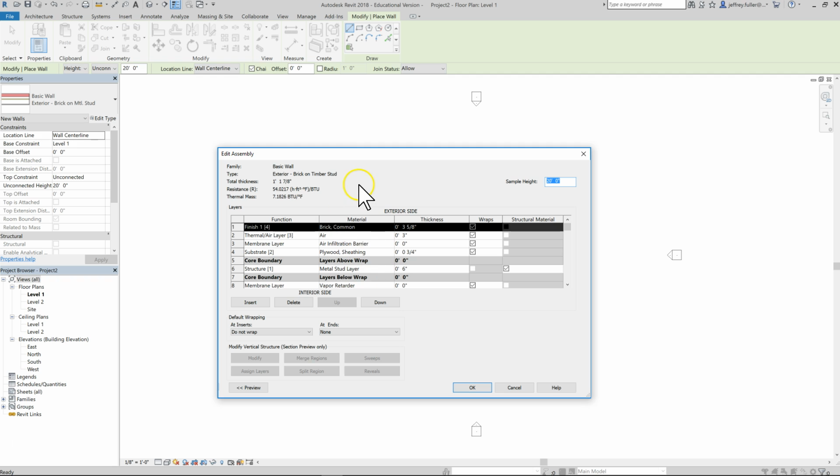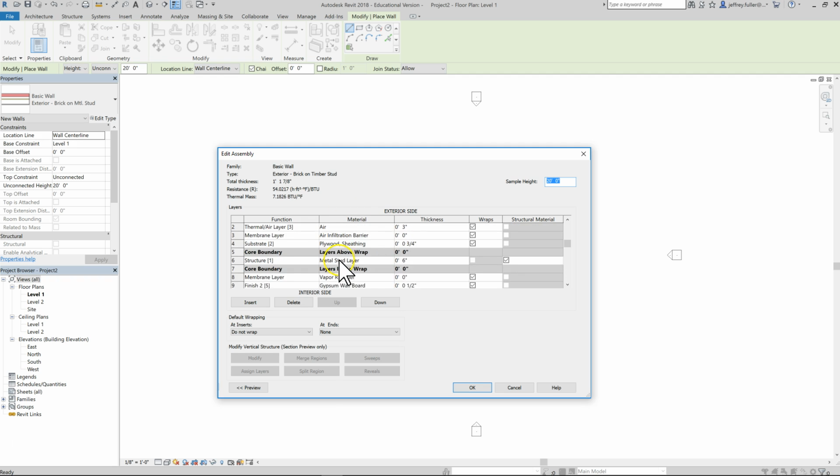And then we have all these different layers. These are all of our wall layers. Where it says core boundary, you've got two of them. One is on the interior side, see there it says interior side of the wall right there. Then the other one is on the exterior side. Here's the exterior side right there. So up here is the exterior, down here is the interior. Core boundary is where your structure is. That's where your timbers are.